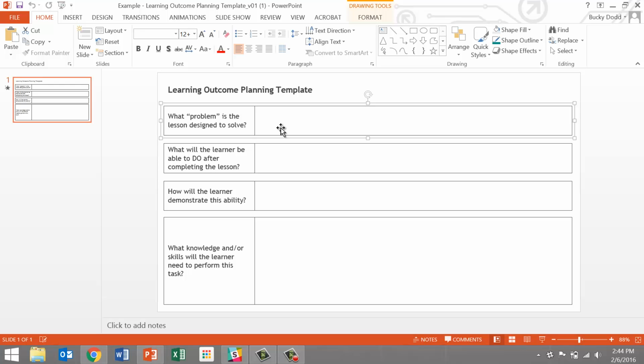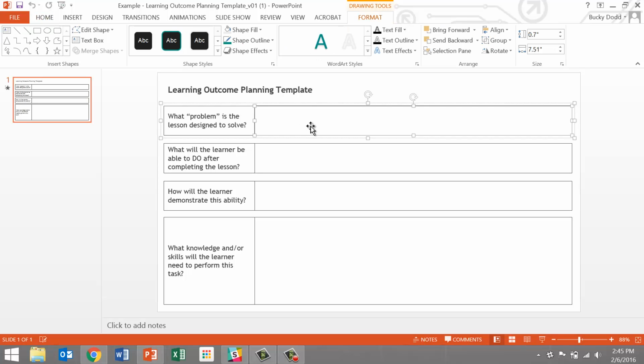Now, at first glance, this idea of a problem might seem a little odd to ask. But really, at the core of it, every learning situation is meant to try to solve a problem, whether it be to help people gain new knowledge, help them build a new skill or ability, or generally provide awareness for a certain issue. And so here, within this first block, you will describe your problem in that regard.